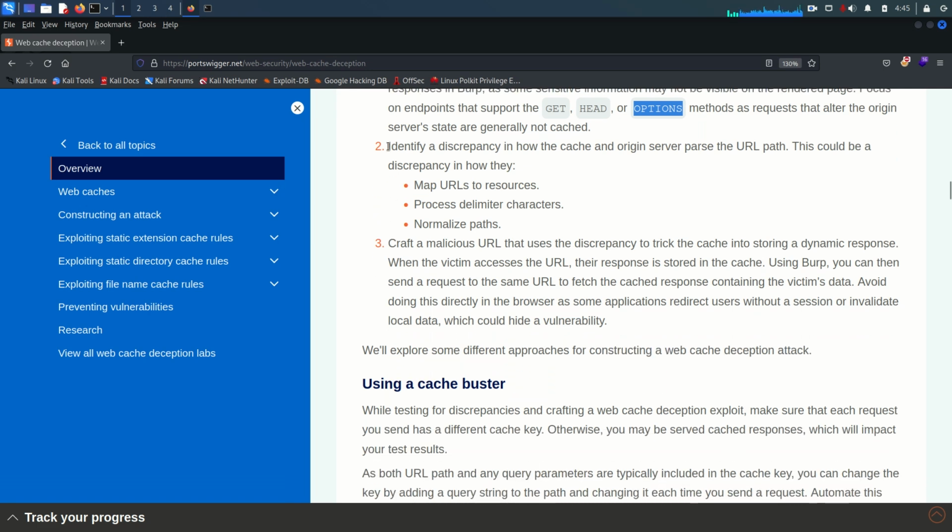So the second point is saying identify a discrepancy or disagreement in how the cache and origin server parse or map the URL path. So this could be a discrepancy in how they map URLs to resources. This is the first thing. Process delimiter characters and normalize the path. Process delimiter characters is more important because different frameworks behave differently on different meta characters or delimiter characters. Fine, so we will see all those things while we solve the lab.